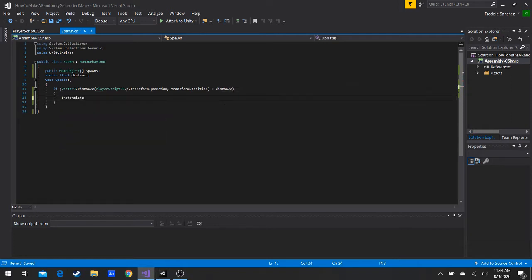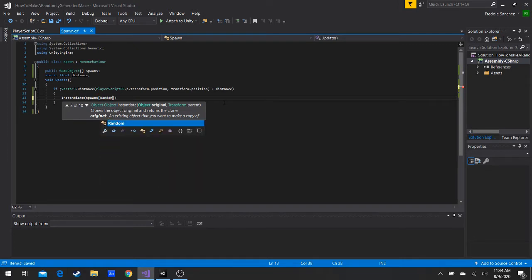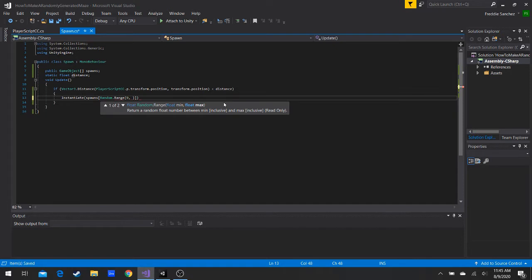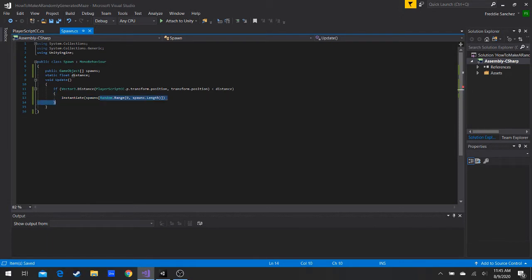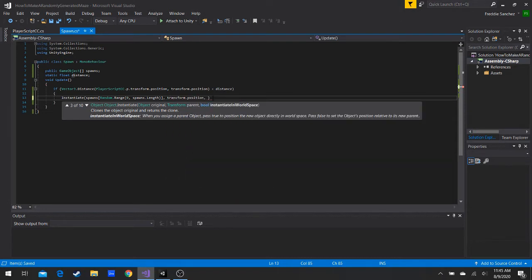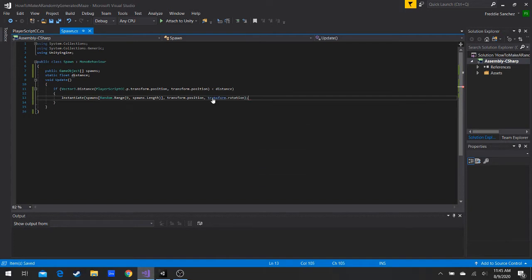So instantiate one of the spawns, because it won't spawn all of it. So we're gonna spawn a random dot range between 0 and spawns dot length. Now we're gonna put in the index a random range between 0 and the length of the spawn. So it's choosing any random one between the spawns. And then we're going to put it at our position and also our rotation, this rotation.